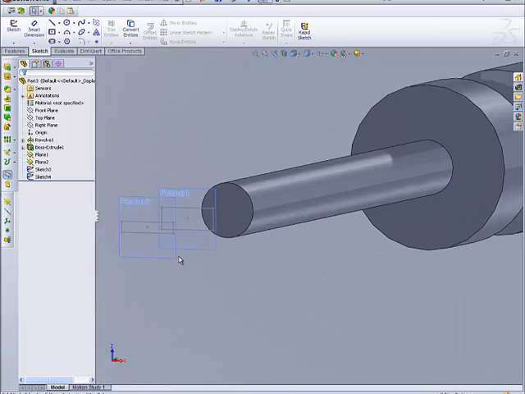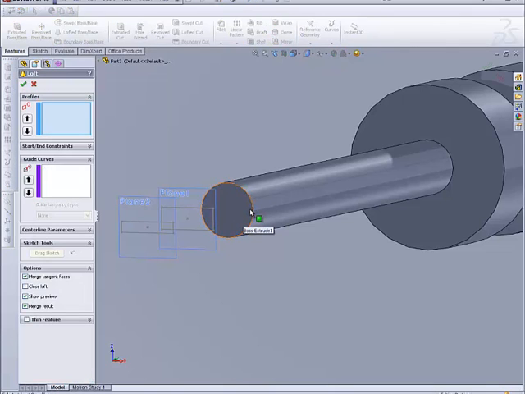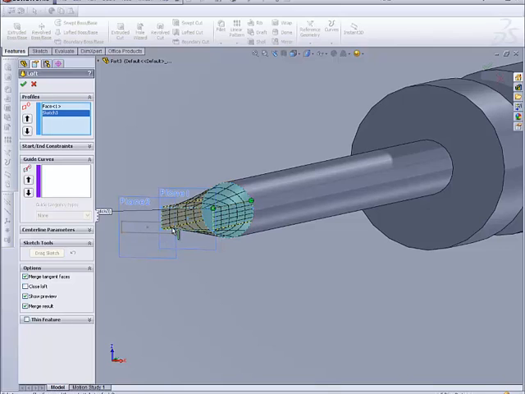Now with our two sketches made, we got our profiles. So now we're going to create tangency. This basically makes it look smooth instead of the whole cut off at the point. So go into Features, Lofted Boss Base, select the front face here and here.